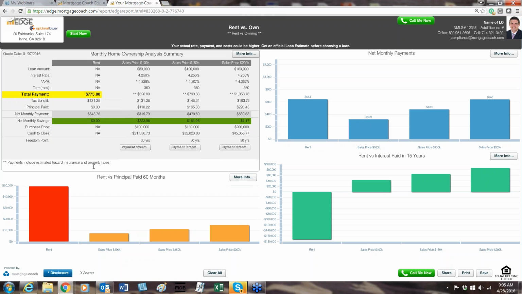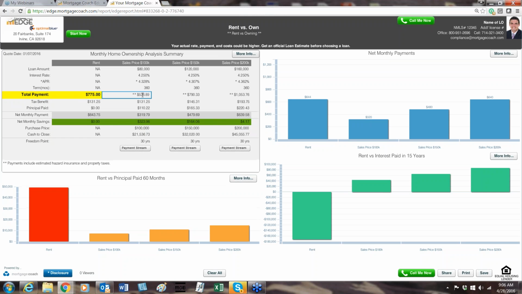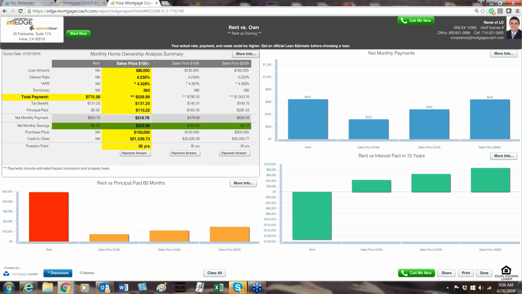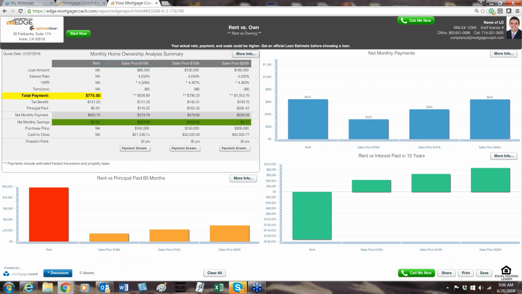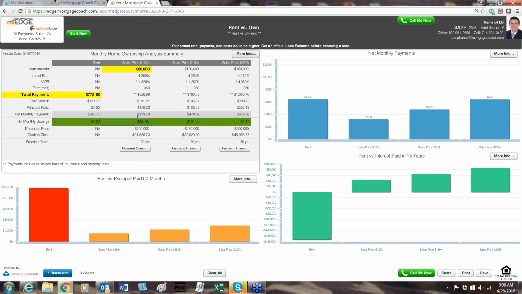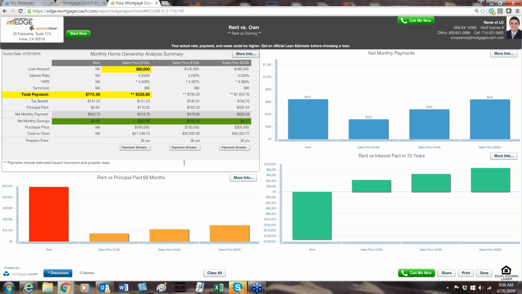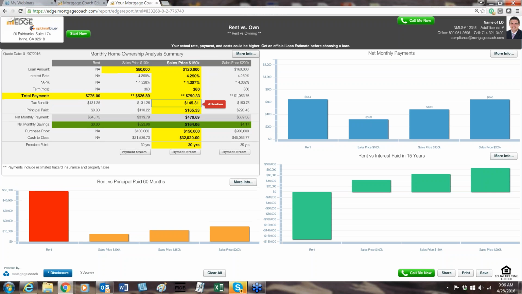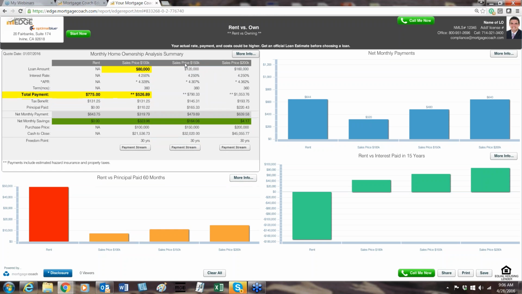So with that, I want to go ahead and show you the total payment column. You can see the total rent payment I'm paying is $775. For my first product, the sales price is $100,000, and I have 20% down. So you can see my loan amount is $80,000, and my payment for that is $526, still less than that rent payment. Now the sales price is $150,000, we have a loan amount of $120,000, and now our payment is a little bit more than that rent payment that they're paying.